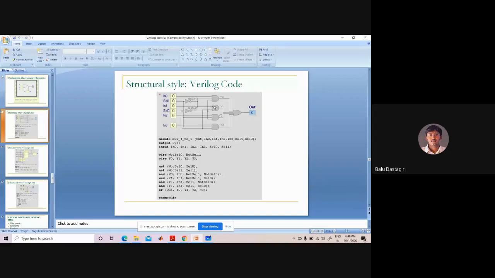For the first AND gate, the output is Y0. What are the inputs for this AND gate? in 0 is one input, one more input is not select 1, and another input is not select 0. Like this, they have specified all the AND gates and OR gates. After specifying the internal connections of all the AND gates and OR gates, they have written end module. So this is the structural style.